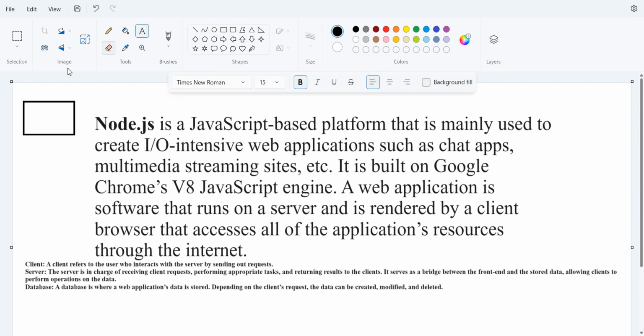Now, for the basic architecture: the client interacts with the user by sending the request, and the server takes the request in the form of a client request and performs the task. So it acts as a bridge between the front end and the storage of data. This is the pattern of input and output operations.